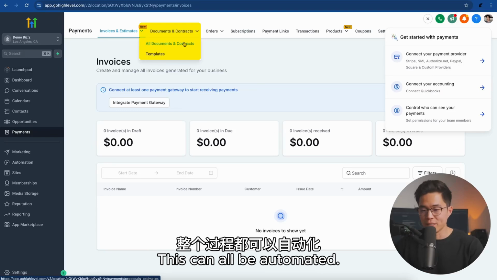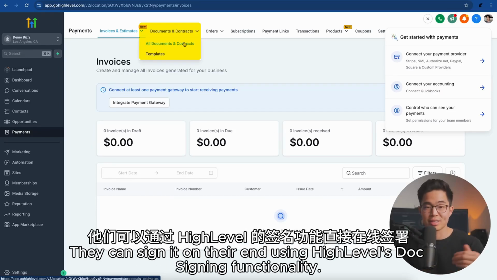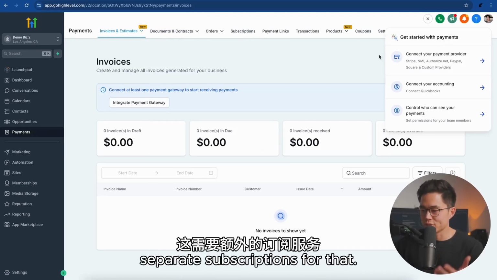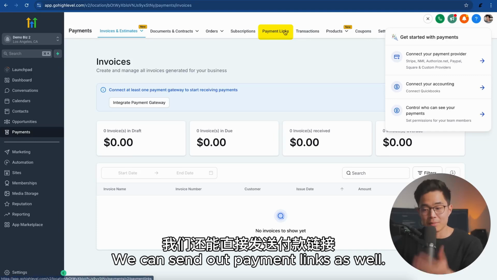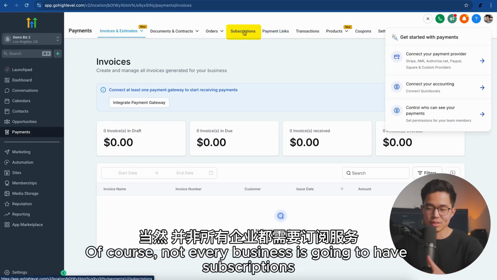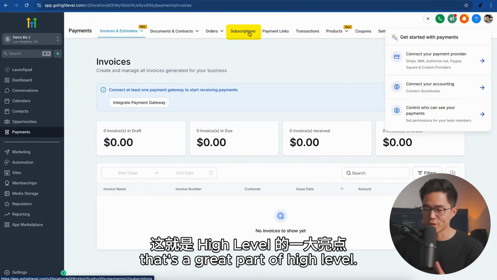This can all be automated. Everything is stored within here. They can sign it on their end using HighLevel's doc signing functionality. That saves us a lot of money because we don't need to get separate subscriptions for that. We can send out payment links as well. We can handle all our subscriptions if we want. Of course, not every business is going to have subscriptions, but if yours does, that's a great part of HighLevel.